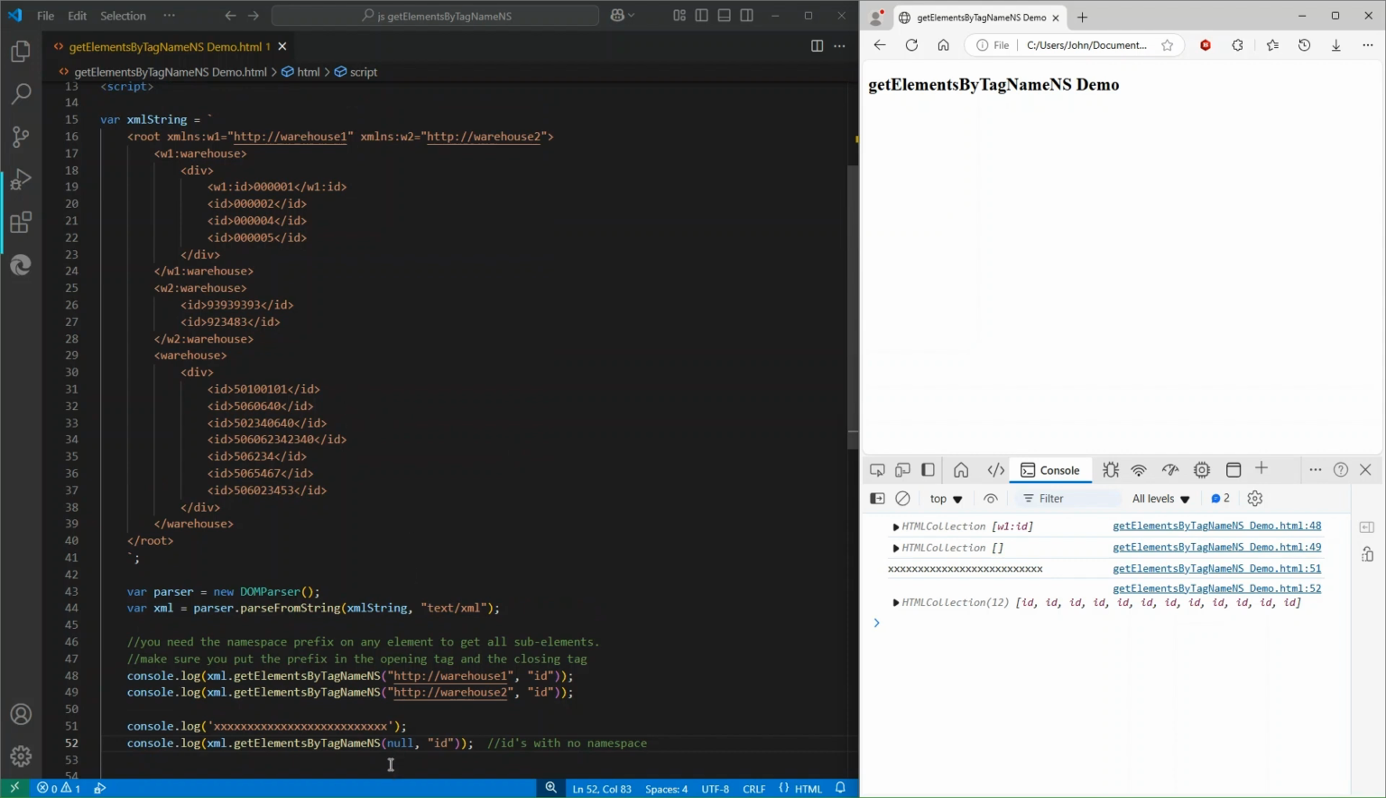So interestingly enough, we got all the IDs that did not have a prefix applied to them, even though this is supposed to be the namespace. However, even though this warehouse 2 has a namespace, the IDs do not, and these 3 out of the 4 do not. So we got 3, 4, 5, and then these 7 to make 12. So that's how we got the 12 there.